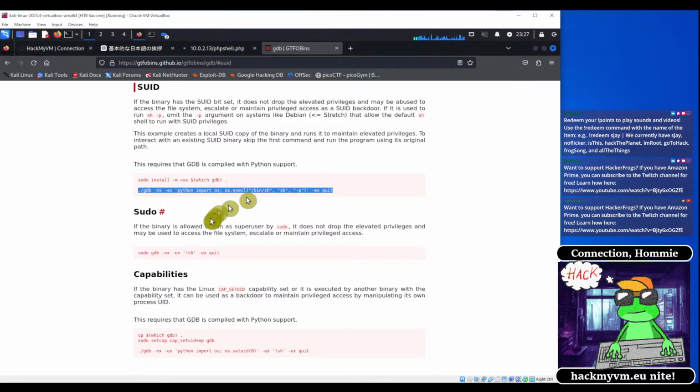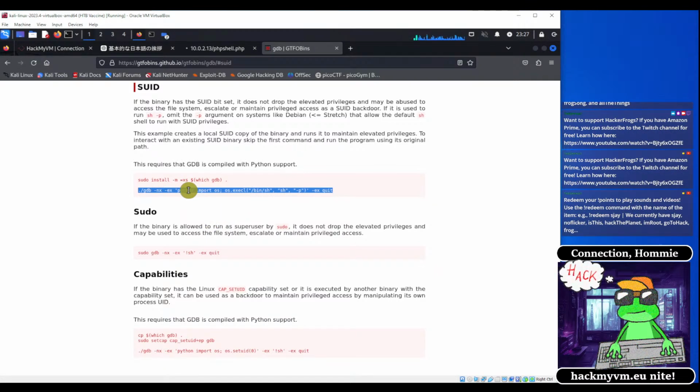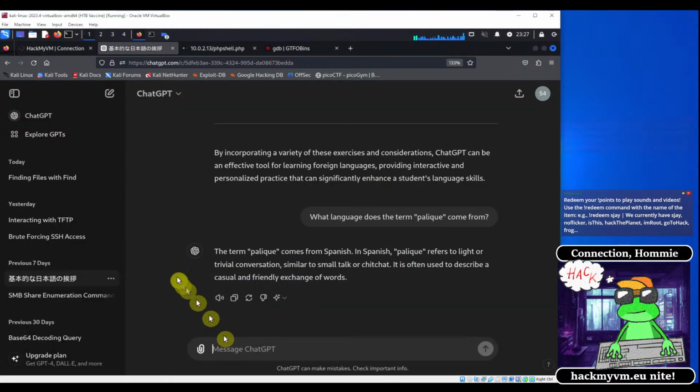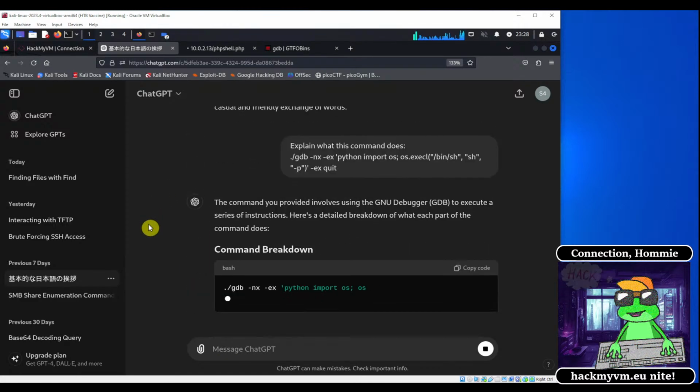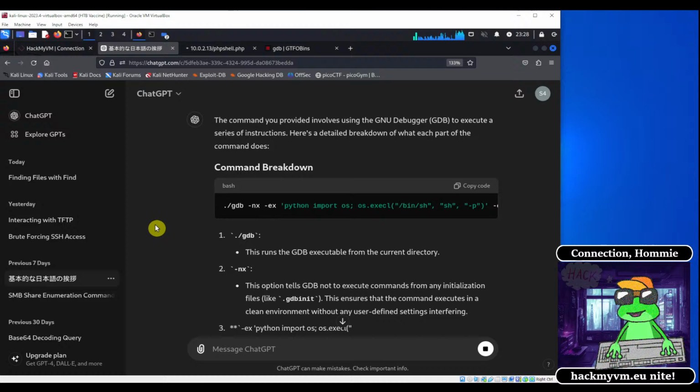And before we run this command, what we want to do is understand a little better what this command is doing. So what we can do is feed this into ChatGPT and have it explain to us what the different parts of this command do. So we can go over to ChatGPT and ask it to explain what this command does. And then on the next line, we can feed the command and ask for an explanation. So let's take a look. So the command you provided involves using the GNU debugger to execute a series of instructions. Here's a detailed breakdown of what each part of the command does.